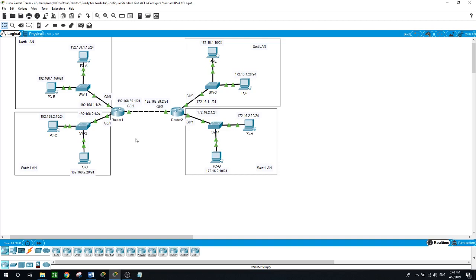So in today's lab, I'll configure two standard access control lists to restrict traffic to the West LAN and the East LAN. Then I'll configure a named standard access control list to restrict remote access to router 1 using SSH.